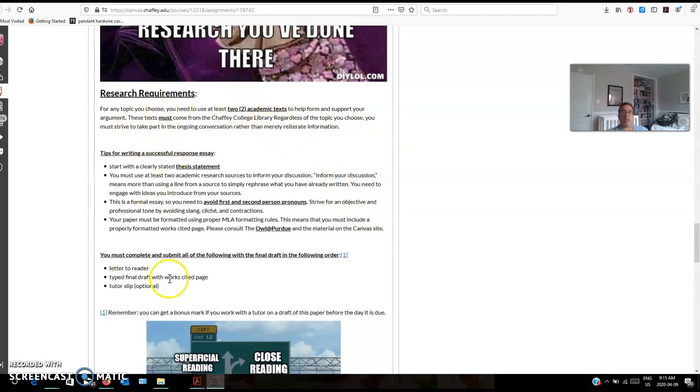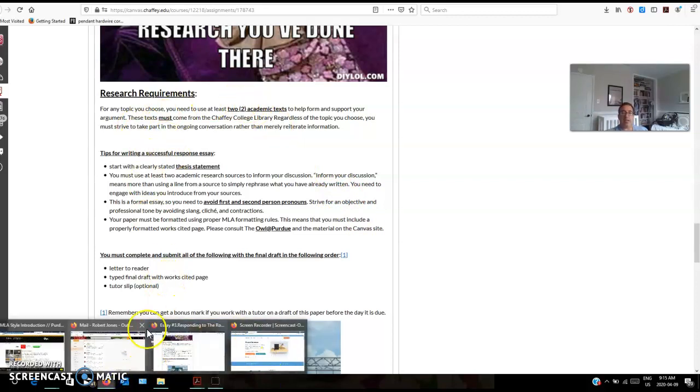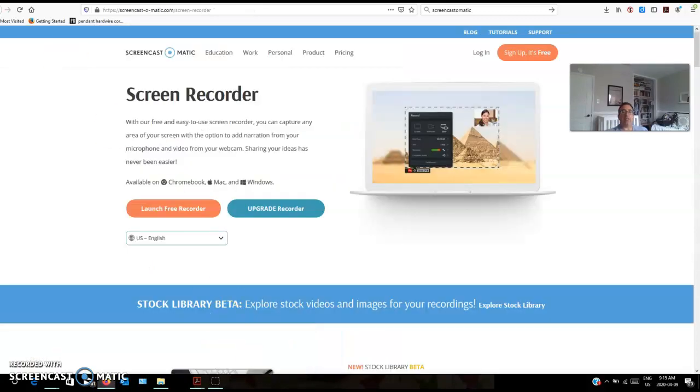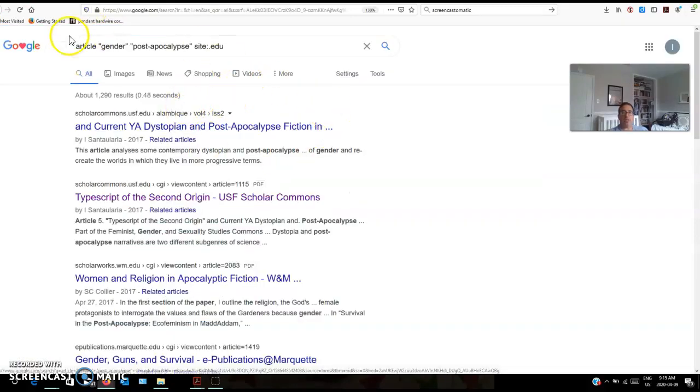Okay, so let's look at how you might find texts. There are 2 good ways to look for texts. One is using Google, and I do note that you have to use Chafee resources for this paper, but I'll show you this for finding articles on Google that are more academic.